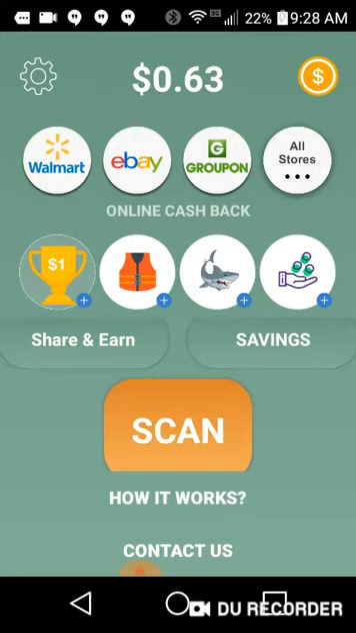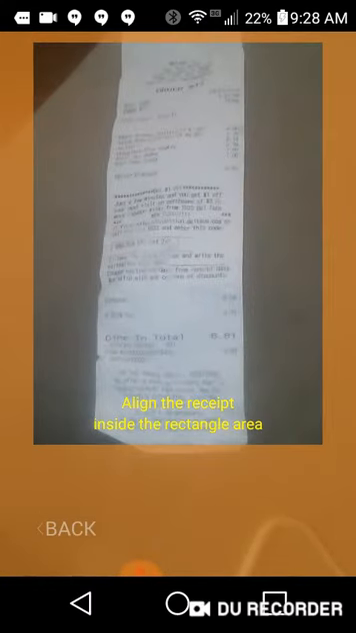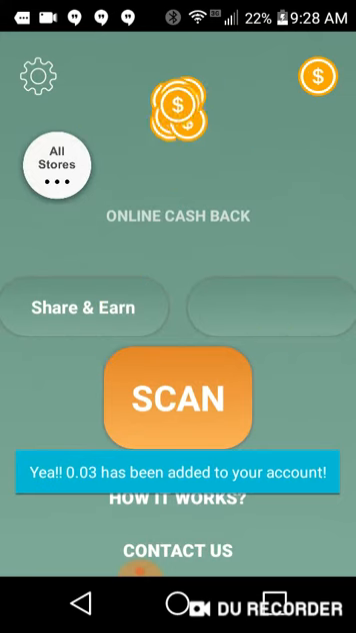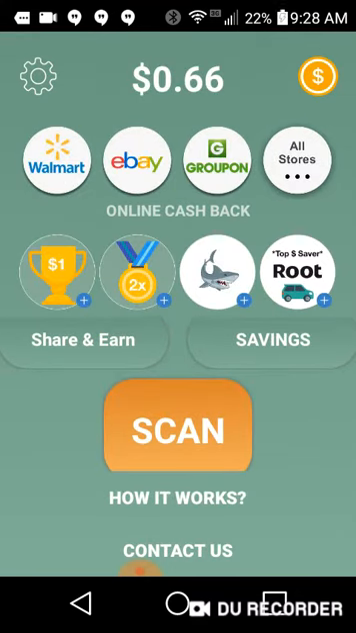Trying to get it straight so that way it at least. Last one. I don't know how many you can upload at a time, like I said. I do not know the answer to that. Uploaded the receipt. And this could be any receipt, you guys. If you go grocery shopping today, you can take a picture of your receipt. See, I got 3 cents, 66 cents.